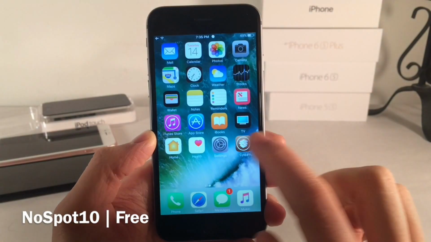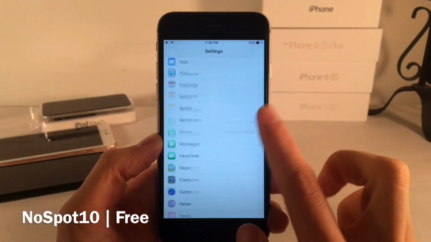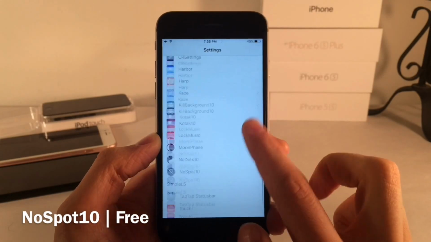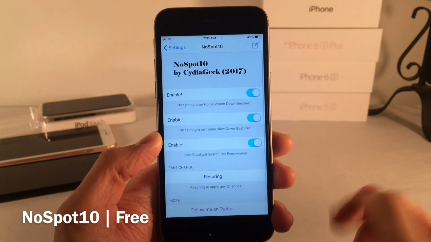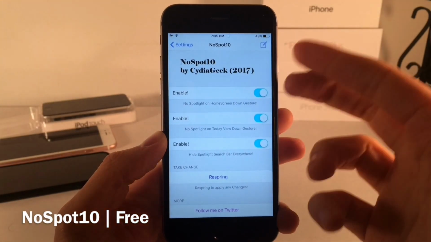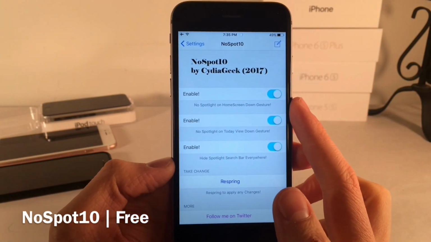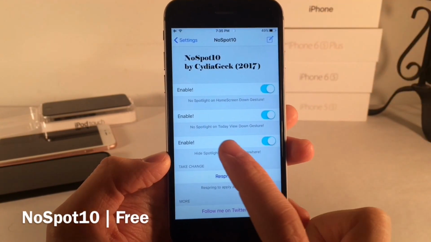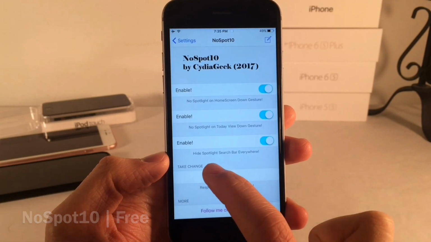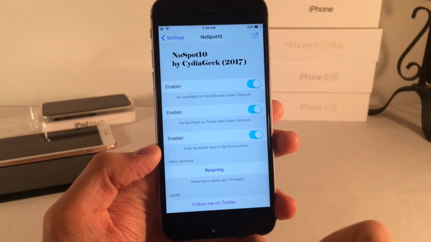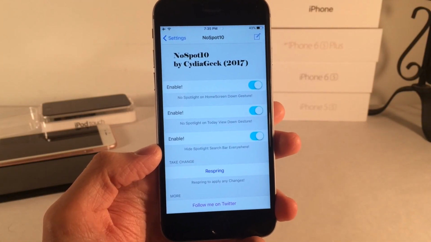So once you install this tweak, to set it up, just jump to settings and then scroll down to No Spot 10, open it up, and just go ahead and toggle on these three options, or you could mix and match. So there's no spotlight on the home screen. When you slide down, you could disable it from the today view, and of course the search bar everywhere. And then just go ahead and respring to apply the changes.